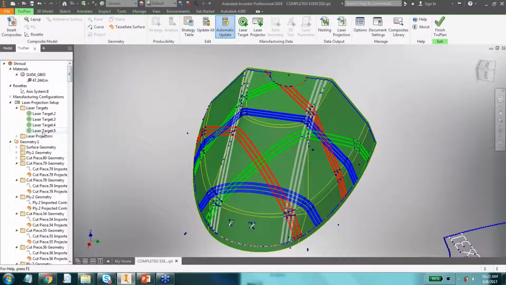So for example, even though we call this laser space target 5, if we were trying to push this to a vertex format where it does not accept spaces in the target name, we would go ahead and include an underscore instead of that space. So TruPlan is going to take the necessary actions to get these targets in the correct format for your specific brand.